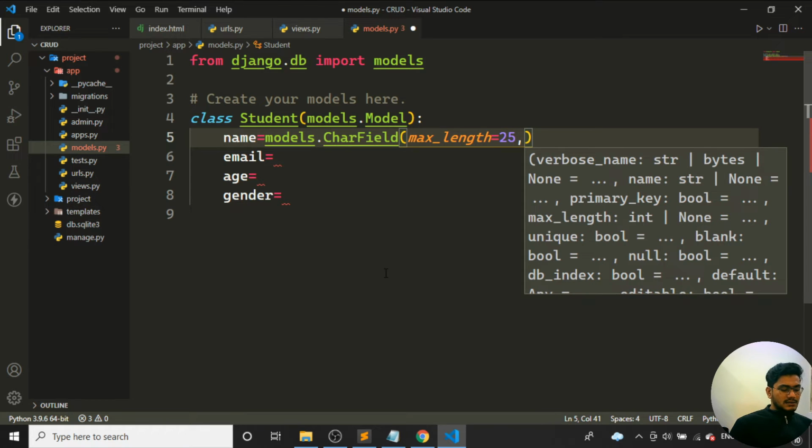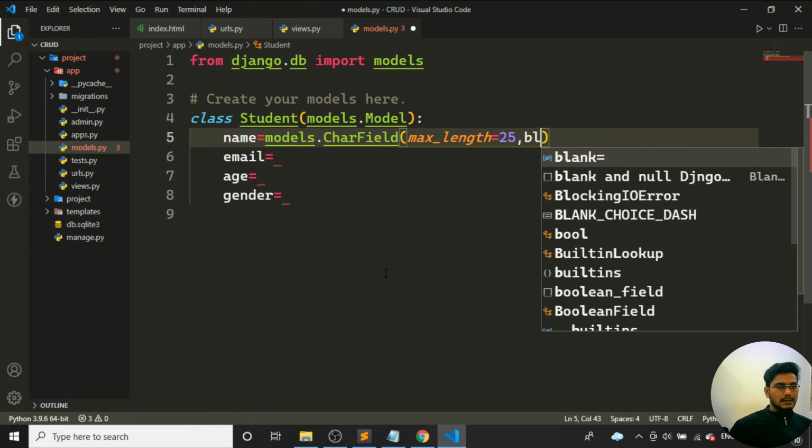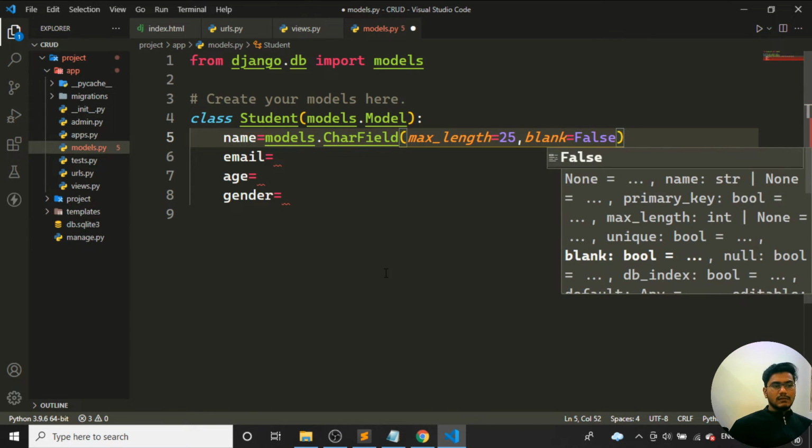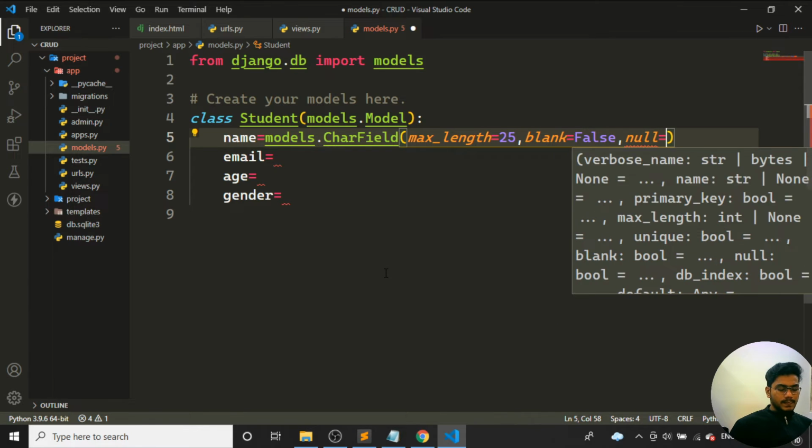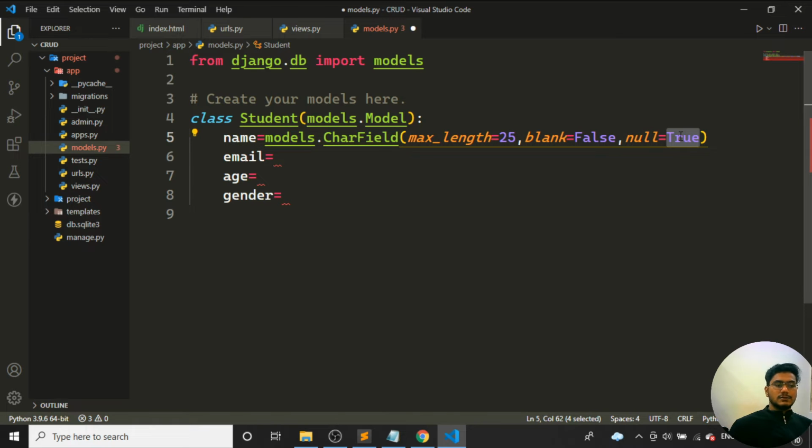I'll set blank to false, because it should not be blank over here. I cannot keep blank values, and I'll also set null to false. So it should not be a null value and it should not be a blank value. These three things I am just making sure are matching.